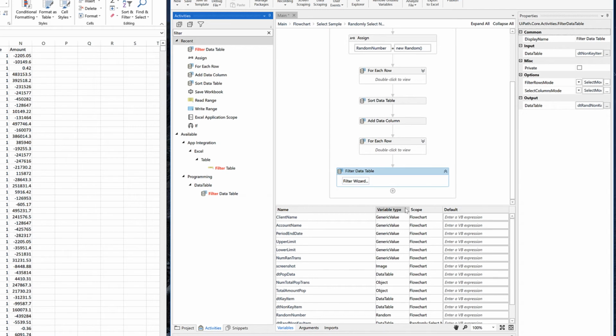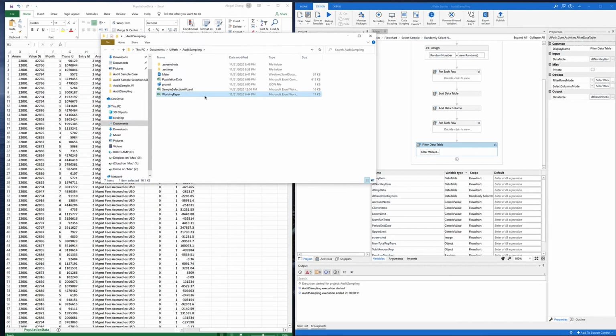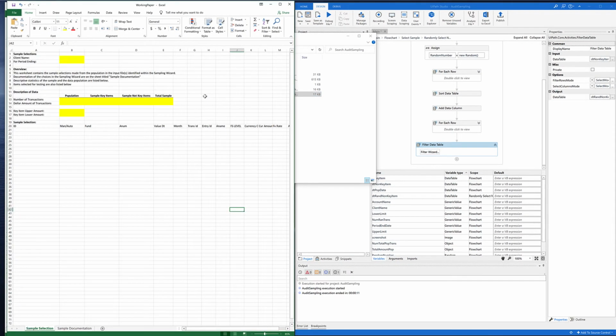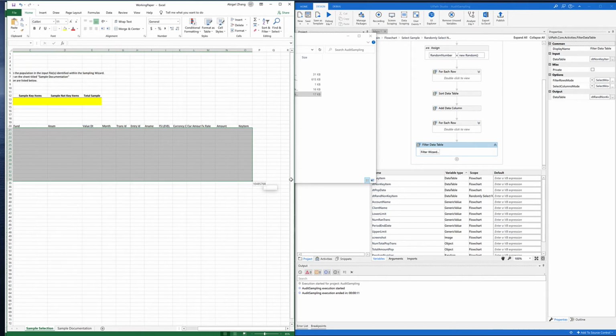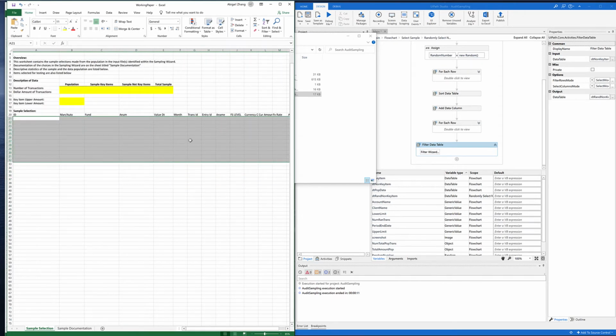Now that we have the randomly selected non-key items, we are going to input those transactions into the working paper again. So let me open the working paper now. If you remember from our earlier sequence, for the first part, these are going to be the key items, and then we want to put the non-key items after the key items. So the question is, how do we know where to insert the non-key items?